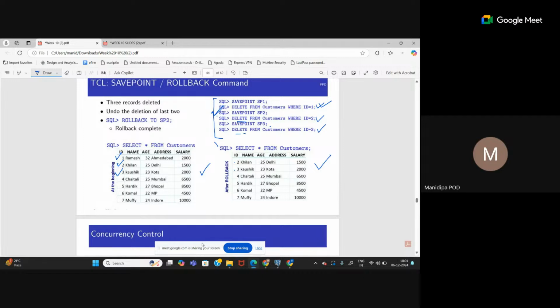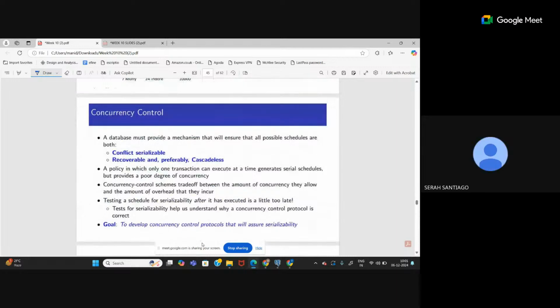Basically, it is just a type of rollback. Instead of rolling back the entire transaction, I can roll back to whatever point I choose. So for that, you have to create the save points at particular places where you want. Now, next is concurrency control.